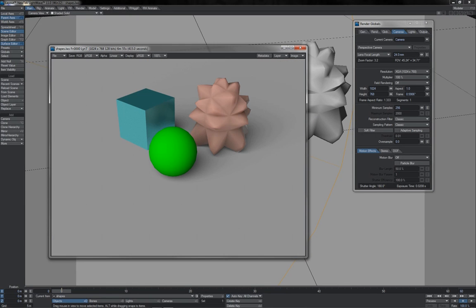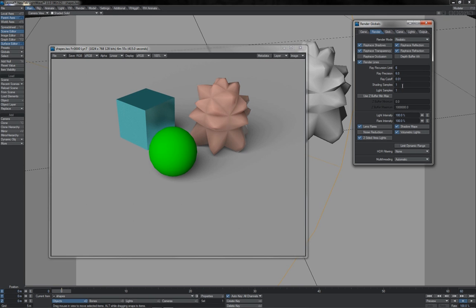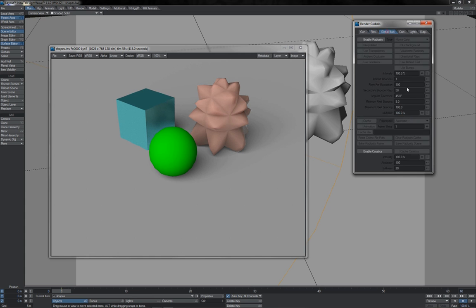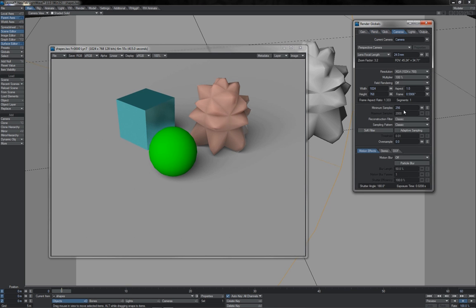So the samples that we use here and the samples that we use there are sort of interchangeable in a way, but of course can be balanced against one another. If I leave these at 1:1, we'll see that if I go back to camera here, I don't need 256 AA samples to get smooth edges. I probably only need about 4.